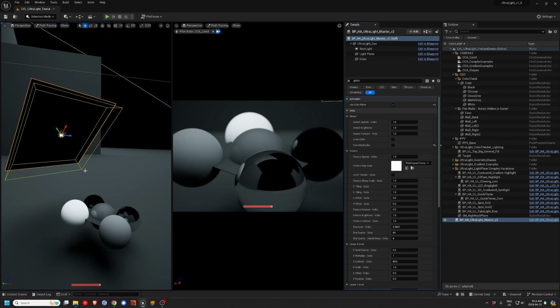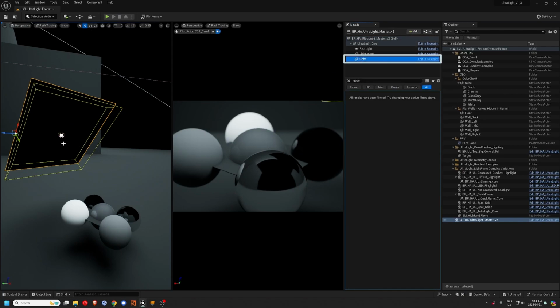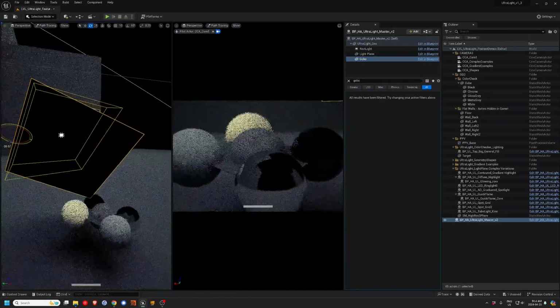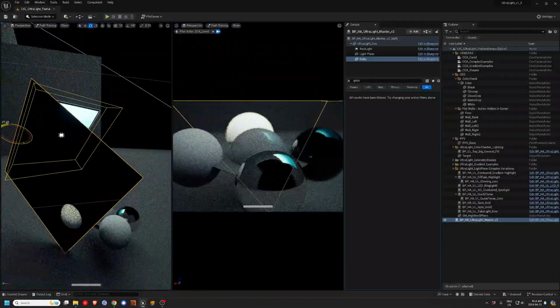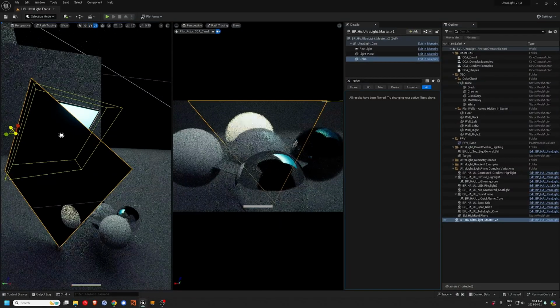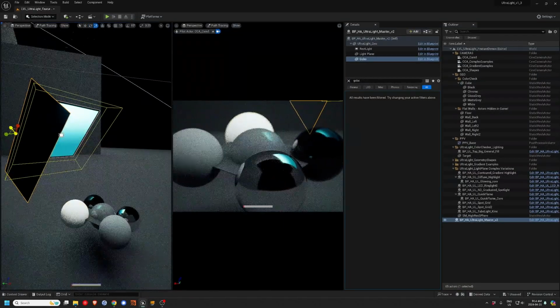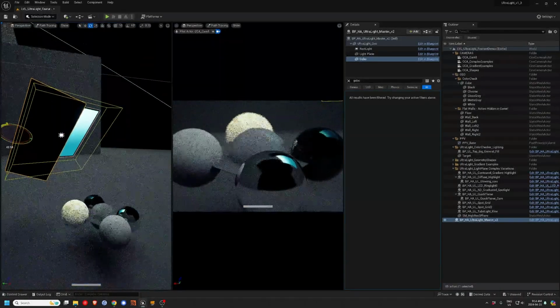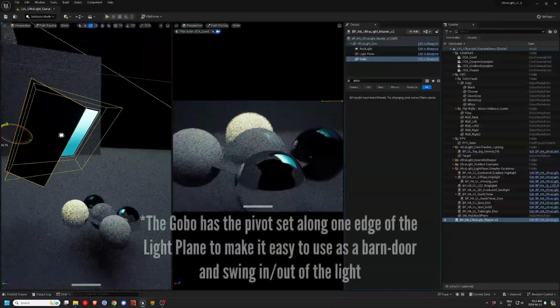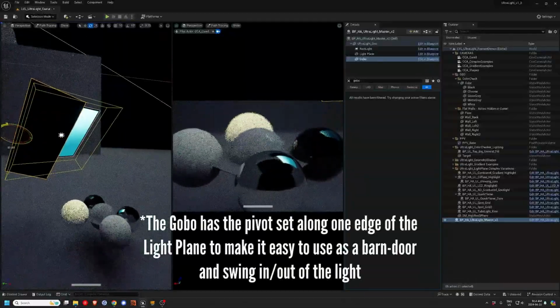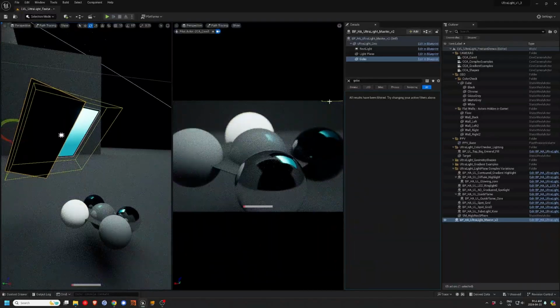So one of the simplest ways to use the Gobo is to activate it, select it as a subcomponent, and then start to move it around. Obviously it's a bit too big right there, so let's just grab the scale tool and shrink it down. Back to rotate. So by swinging it in and out, you can create fall off of light. Obviously you can use it to trim reflections as well, but it's more useful when controlling lighting.